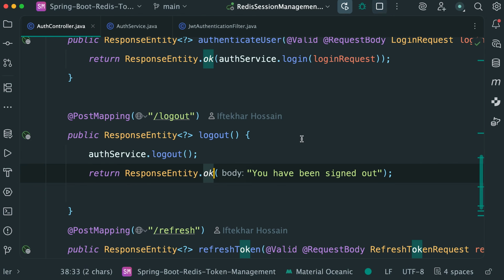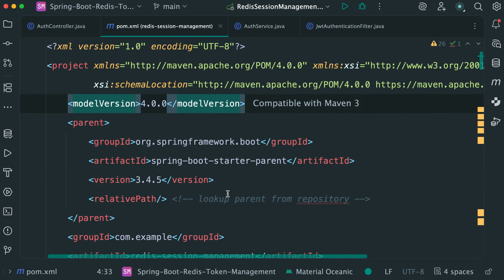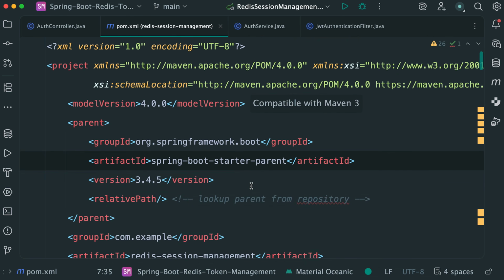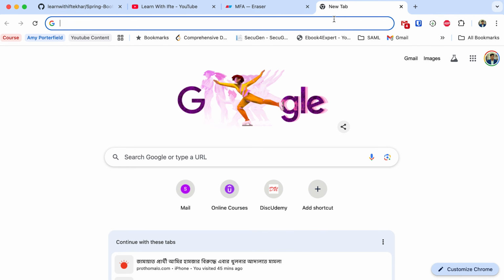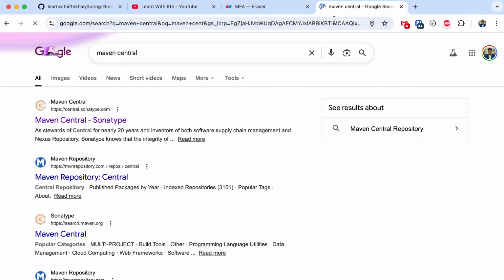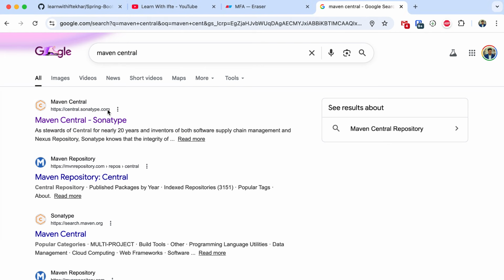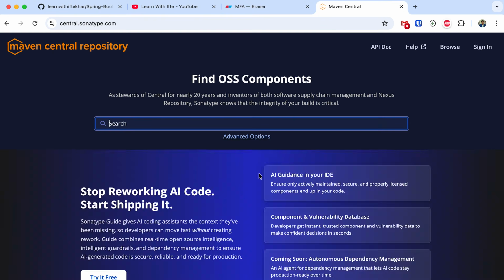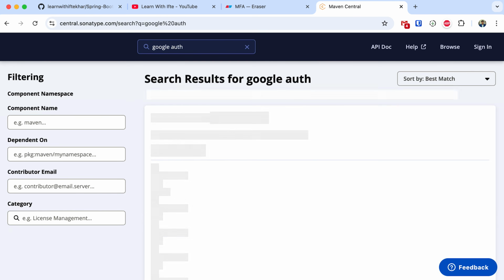Let's stop this project and open the pom.xml file. Here, we need to add two more dependencies for our project. Back to the browser, in a new tab. For adding a Maven dependency, search for Maven Central. Here, I'm looking for this URL, central.sonatype.com. Let's enter into this. Here, in the search box, search for Google Auth.